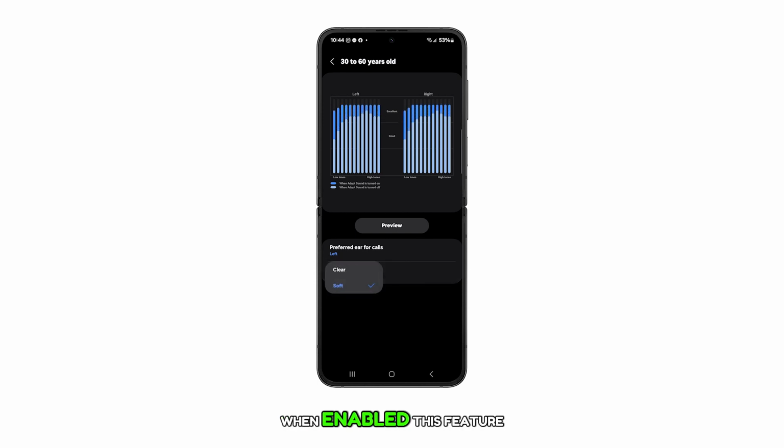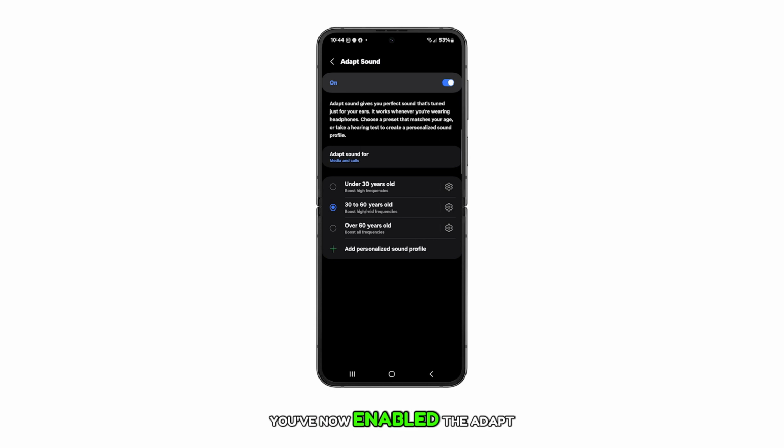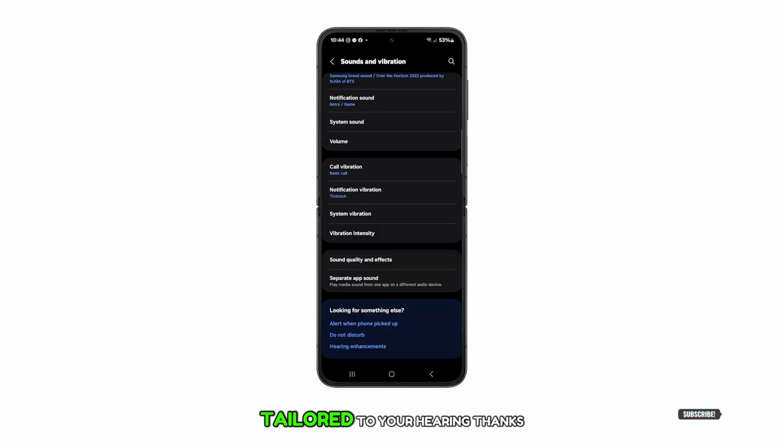When enabled, this feature prompts your device to give you perfect sound that's tuned just for your ears whenever you're wearing headphones. And that's it. You've now enabled the Adapt Sound feature for media and calls on your Galaxy Z Flip 5. This feature will ensure you get the best audio experience tailored to your hearing.